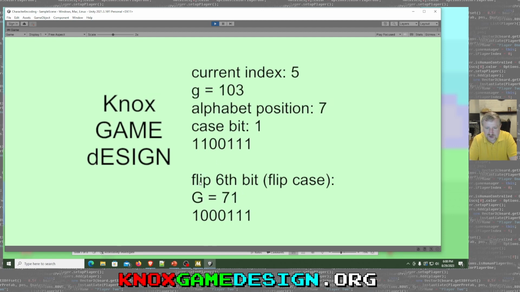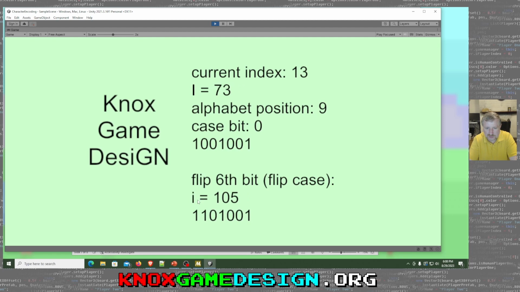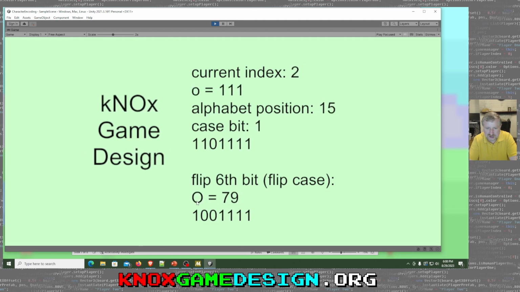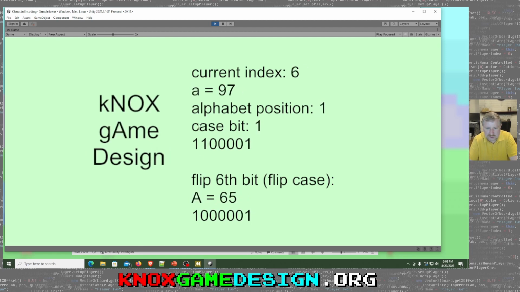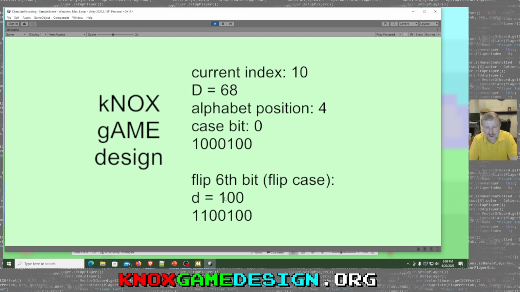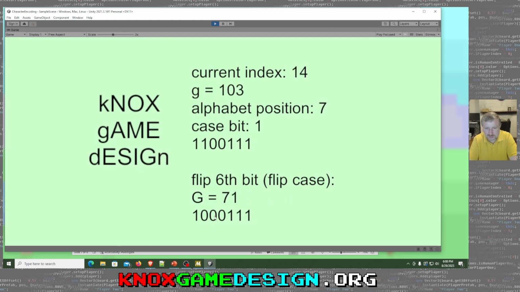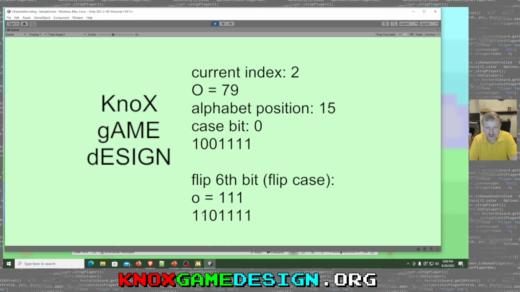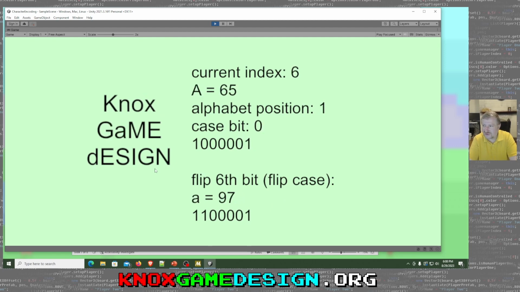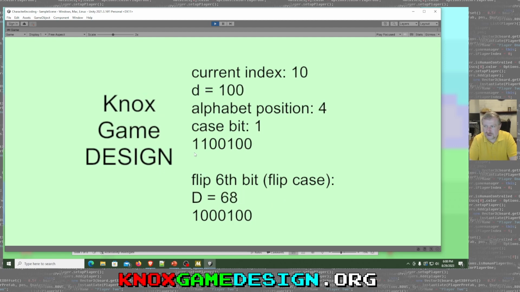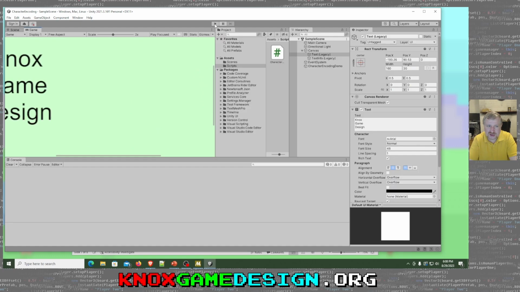So in this first demo, we're going to flip the 6th bit. So like a capital D becomes lowercase d, lowercase x becomes an uppercase X, just by flipping that 6th bit. So I think it's pretty cool. I don't know if you could really use this for a game or not, but let's look at the next demo. This one may not be too helpful either.